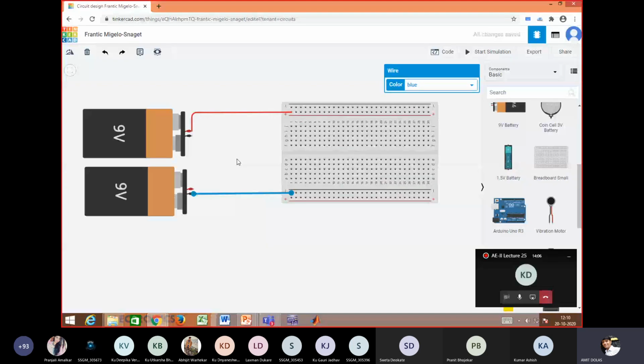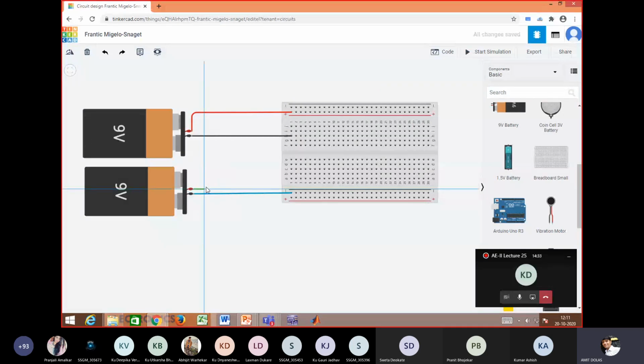Then another one is ground. Ground will be the negative of one battery and the positive of another battery. So combining these together, it will be ground. Somewhere we will put this ground. Suppose I'll say here itself, this is the ground. For ground, we'll use say black. And this will also be ground connected to this point. So this is the ground terminal.